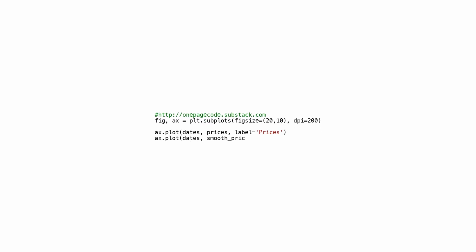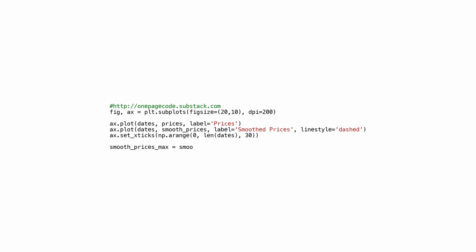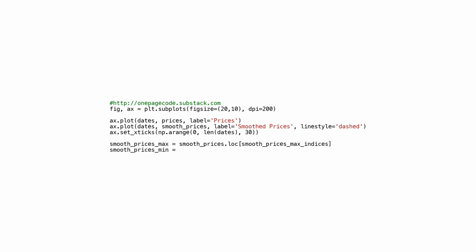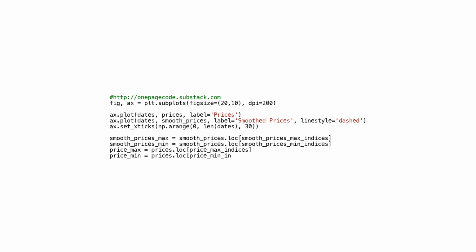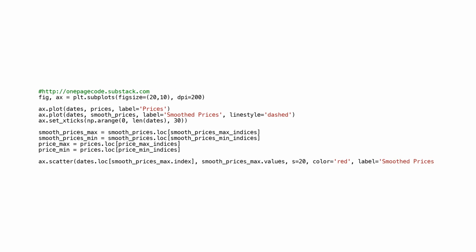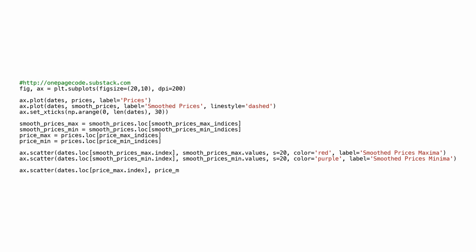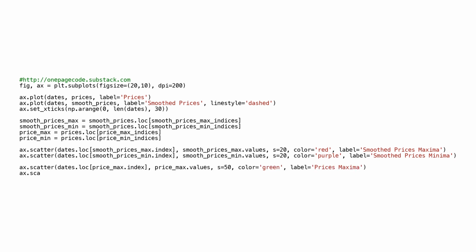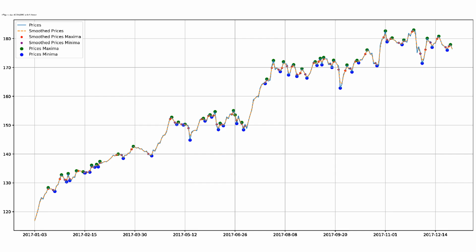In the first line, fig and ax are assigned a figure with the specified size and resolution. On the figure, the following 2 lines plot prices and smooth prices. As shown in the next line, the tick marks on the x-axis will appear every 30 days. The next 4 lines assign maximum and minimum prices for smoothed and regular prices to variables. By using the dates and values from the previously extracted variables, these 4 lines plot the maximum and minimum values on the graph. The scatter plots are colored and labeled differently.